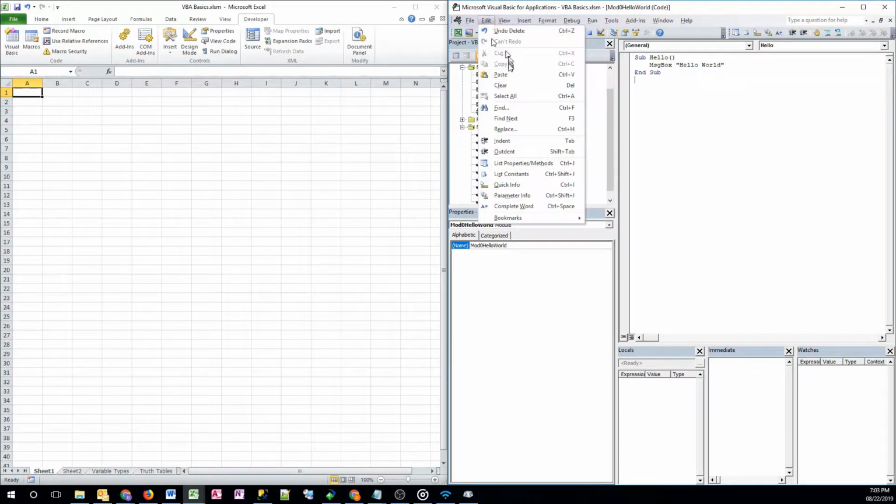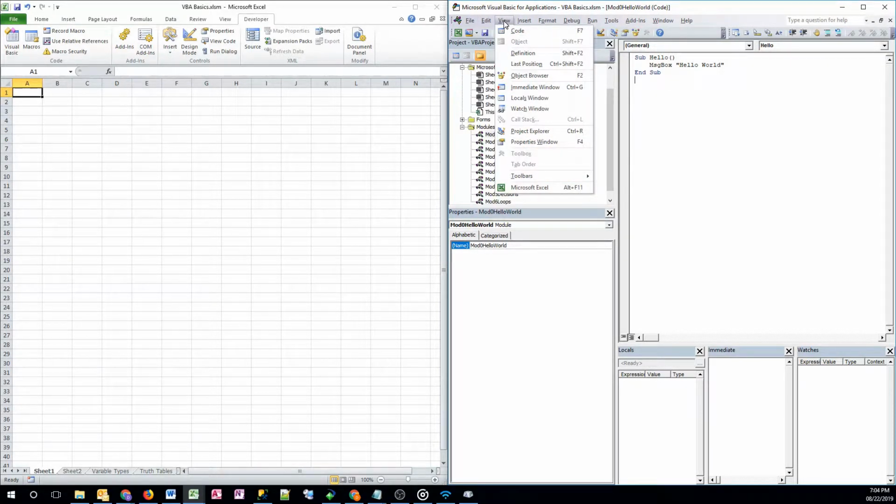You've got your basic edit menu. That's your copy, paste, delete, indent, outdent, etc. You've got your view menu, and that lets you get into different aspects of the coding environment. By default, we have these few windows down here that you may notice you don't have on yours. But if you want those, you can simply click Locals window or Watch window for those to appear. We'll go over what those are in just a few moments. You also have Project Explorer and Properties window.